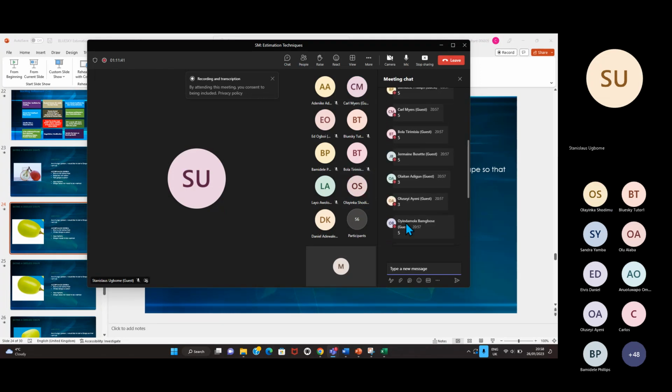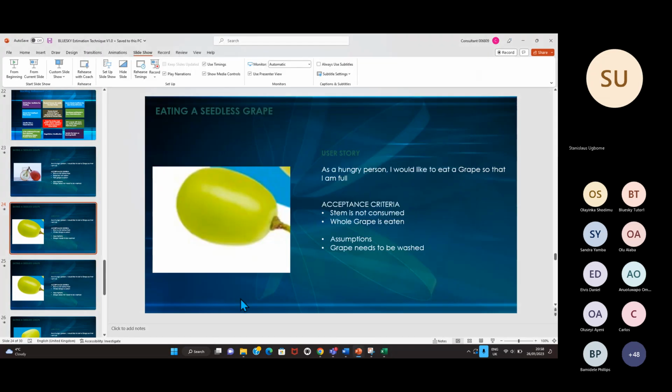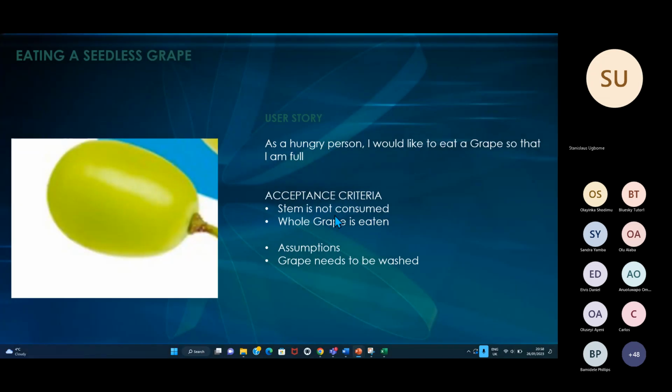Okay, I think you are looking at the steps, but I want you to look at the complexity. What is actually involved? How complex is it? Don't look at the step. So now this stem is not consumed. I don't need to eat the stem, and the whole grape has to be eaten. I need to wash it.